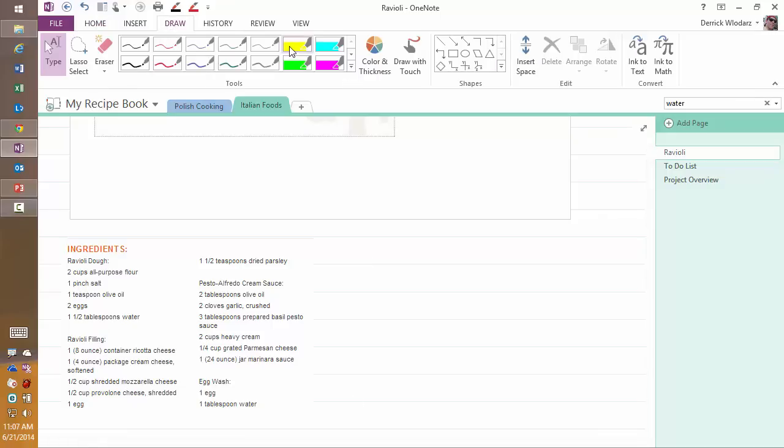Let's go to my draw. Let's bring out my highlighter and say, this is what I need to remember to purchase. That's what I need to purchase. This, this, and my olive oil. There we go. And that automatically saves. And it gets saved into my page for myself. And I can go ahead and keep on adding other things into my page if I wanted to.